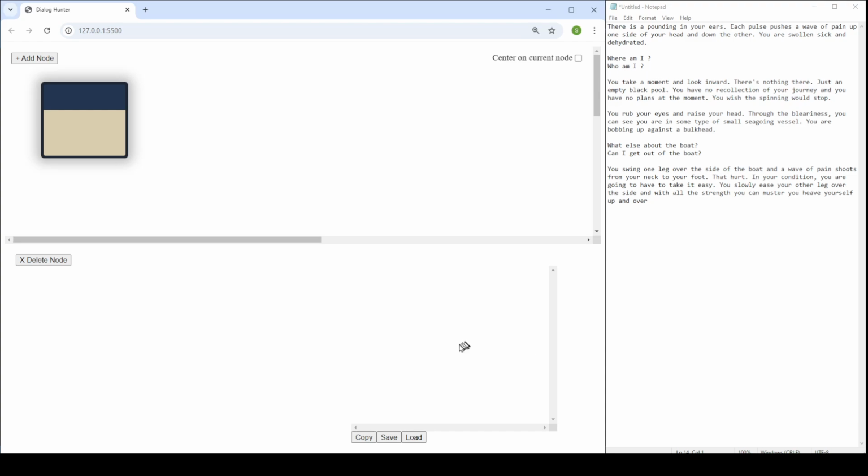So this is Dialog Hunter, a way to create dialogues, like branching dialogues, and it can also be used for branching narrative. I have a little story here that I'll paste in just to show how to put one together and how it's used.